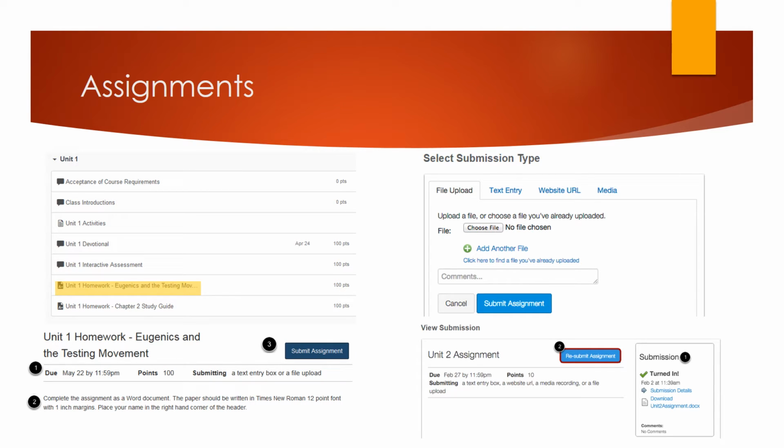After I made the submission, when I view the assignment, on the far right, I would see a submission receipt, which would show me information about my submission, as well as allow me to re-download that paper if I needed to. If resubmissions are allowed, I can click on the Resubmit Assignment button to resubmit my assignment.